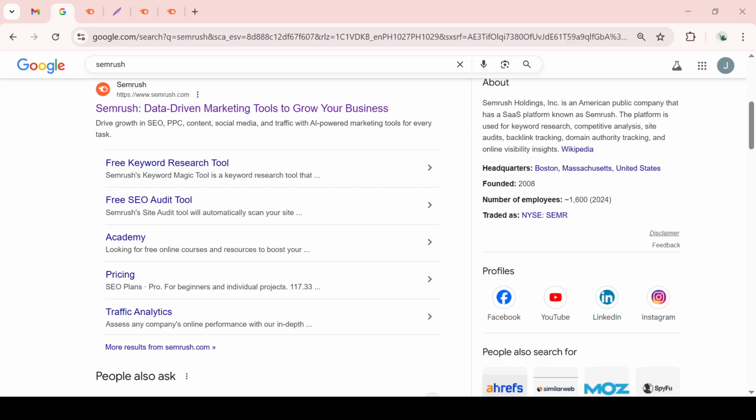Typically, Semrush offers a 7-day free trial on their website. However, by using special affiliate links, you might just be able to access a 14-day trial. So, let's dive into the process step by step.